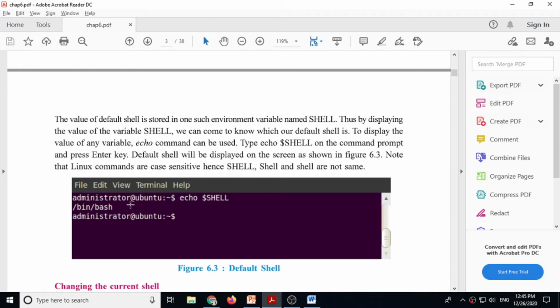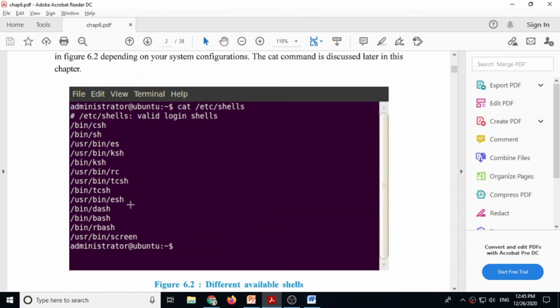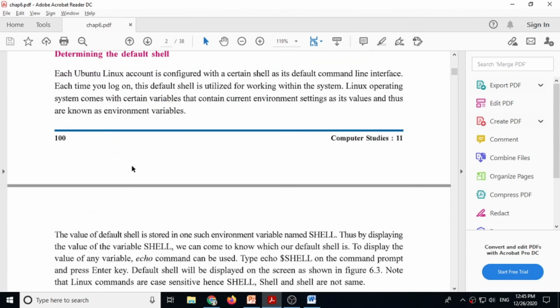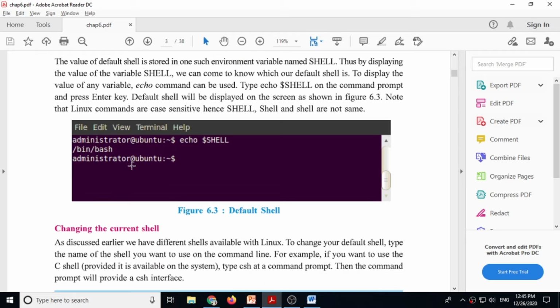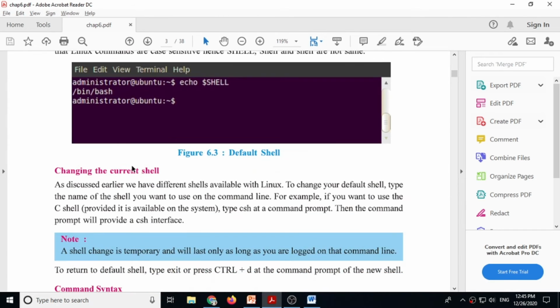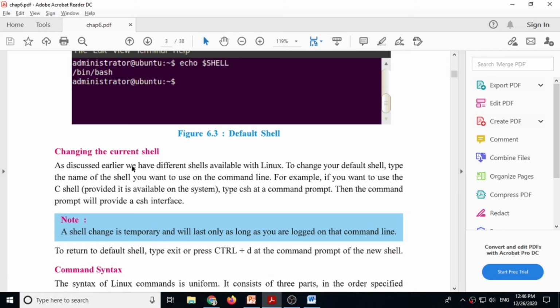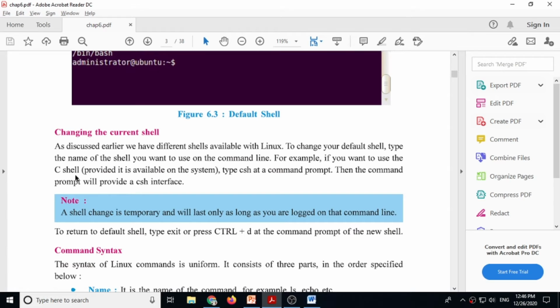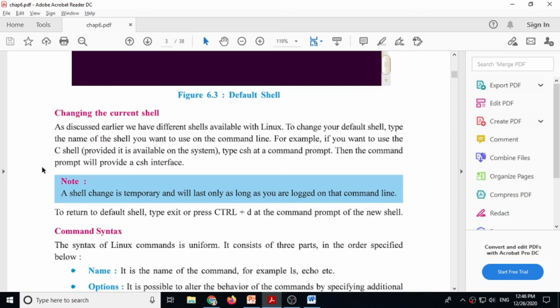Let's see another command. So two commands we have seen. The first one is cat /etc/shells. This command shows all the available shells in our Linux operating system. Same way, another command is echo $SHELL. It shows the currently active shell. You can also change the currently active shell by giving the command for another shell. For example, if you want to make C shell active, then you can give csh. Then csh will become the active shell, and then you can also use C language commands.